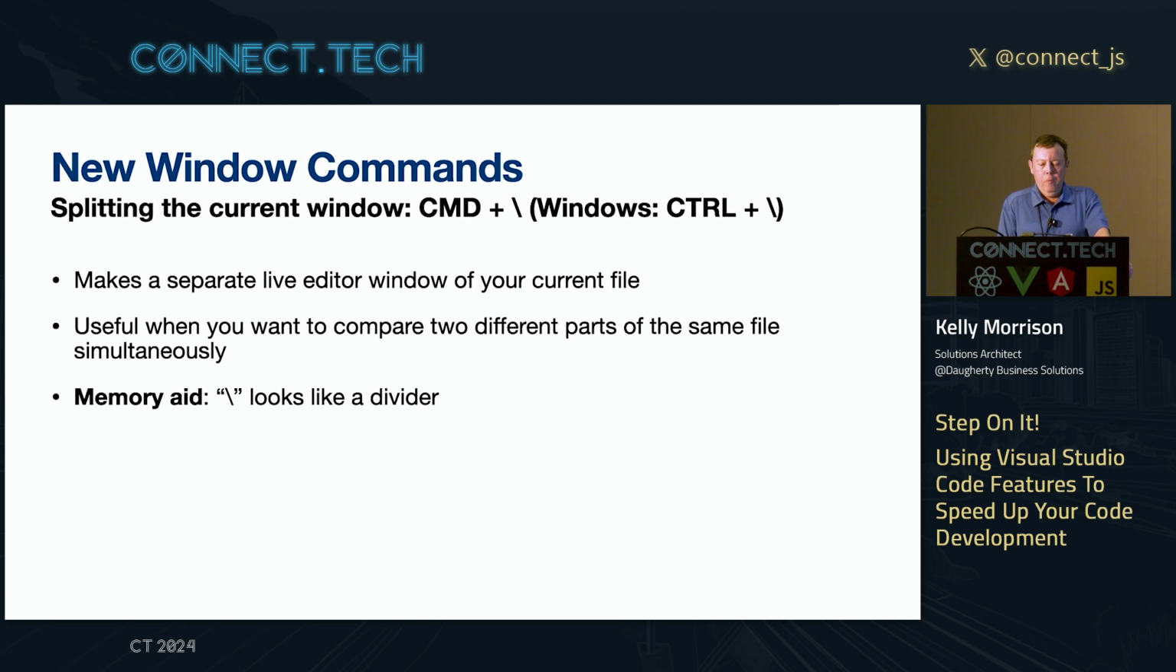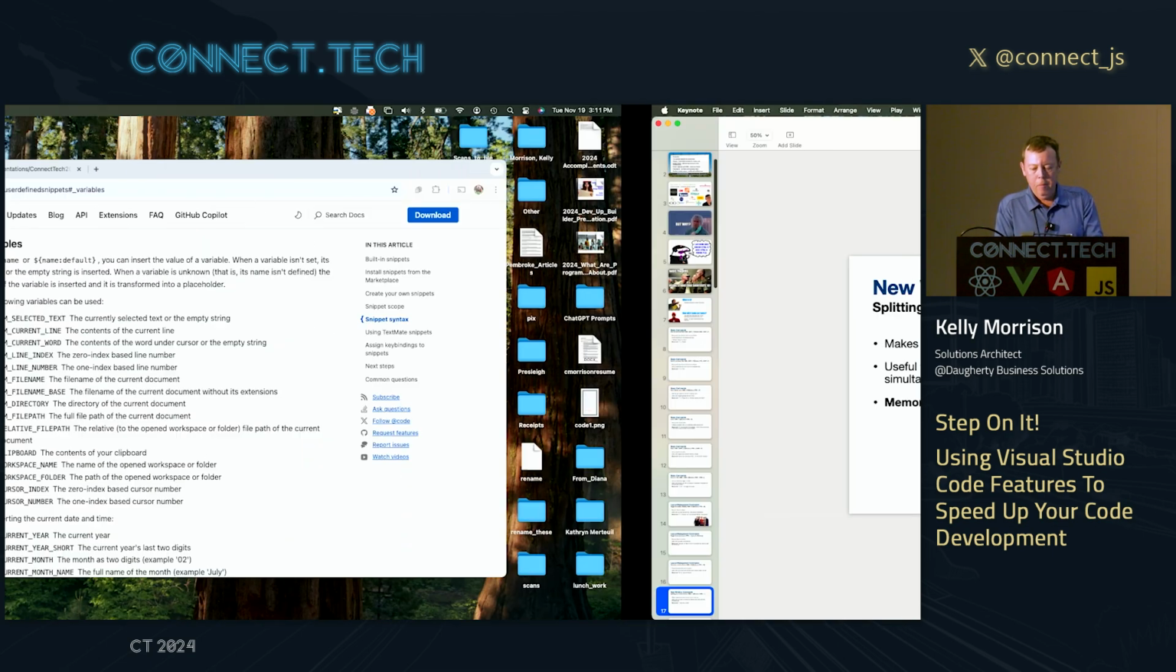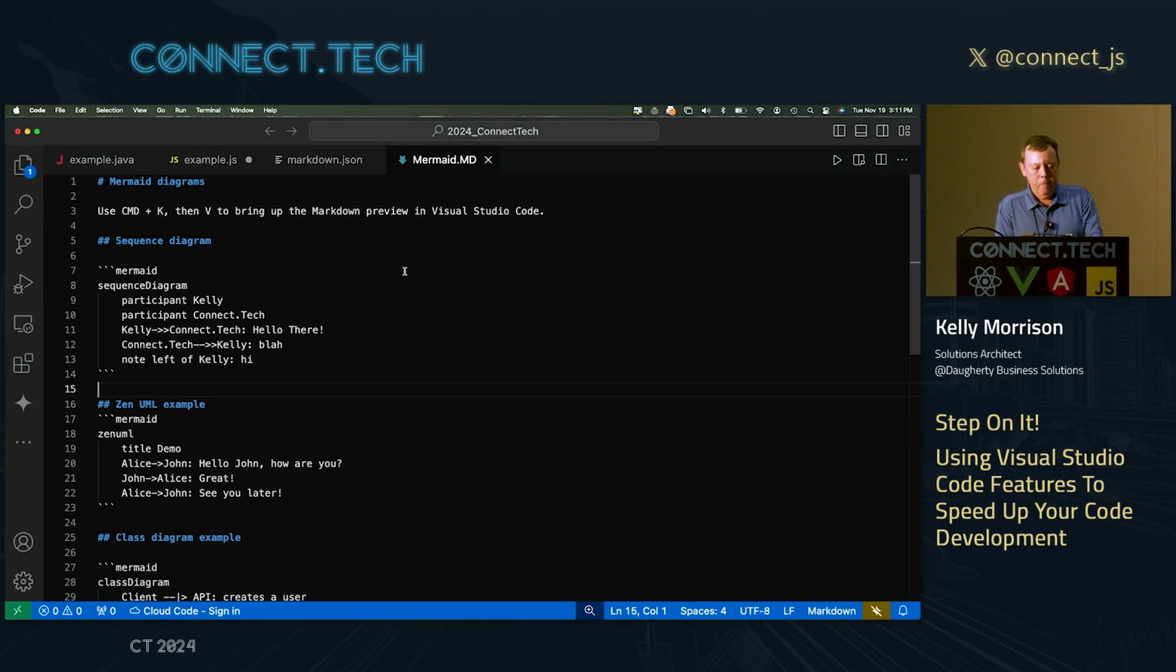There's also splitting a window. This is Command and backslash. On Windows, it's Control and backslash. And what happens is if you're in an editor window, you can do that, and it'll bring up a separate copy. And this one's actually interesting, so let me bring that up in the IDE for you.